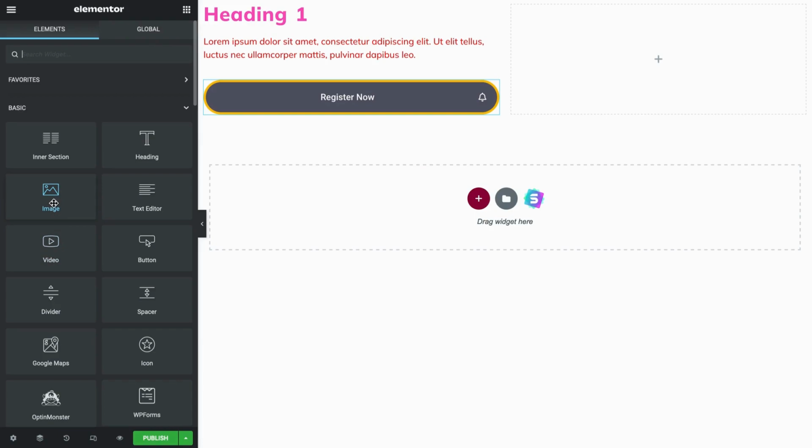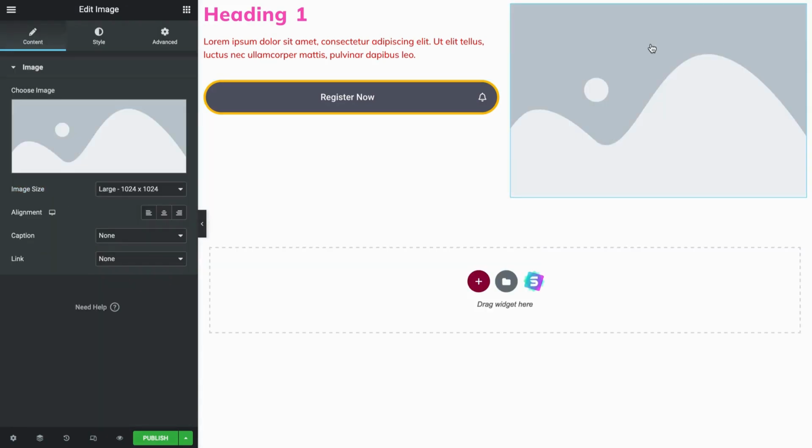In order to use image, you just click on it, drag and drop to the desired position, and you see there is a gray placeholder of an image. Now I have to choose an image. Now how to choose an image? As I told earlier, in order to edit the content of any element, you use the content section. So in the content section, the first option is to choose an image.